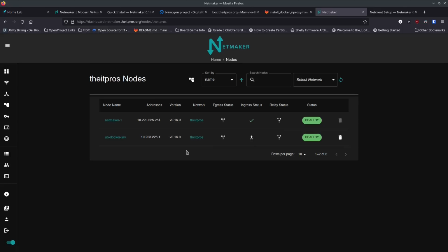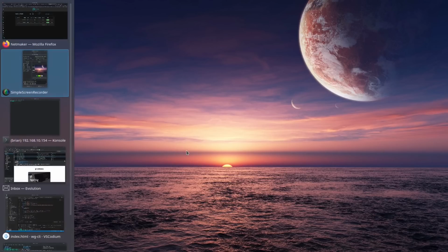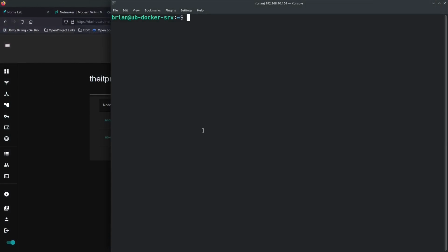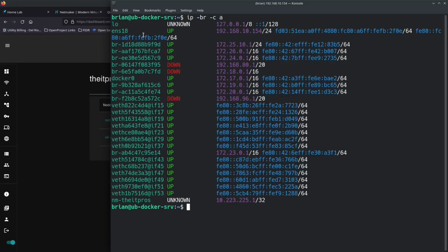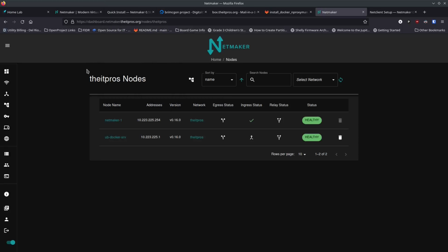So I need to know a couple of things before I do this. So I'm going to switch back to the terminal, and I need to run ip br ca. What I'm looking for is the interface name for the interface that my private IP LAN runs on. So this is my LAN, 192.168.10, and this is the interface ens18.